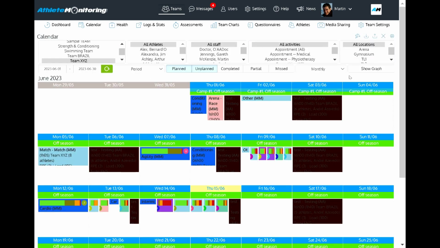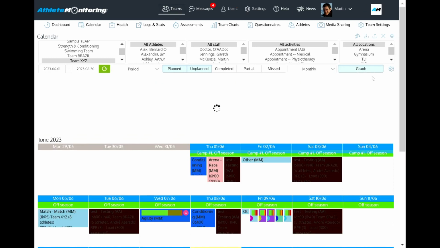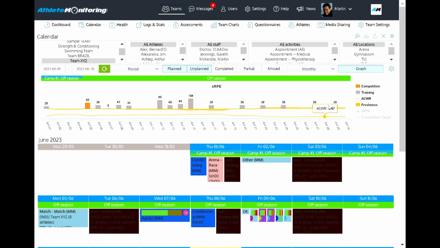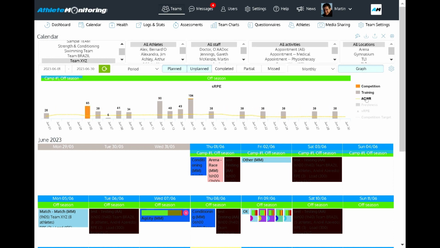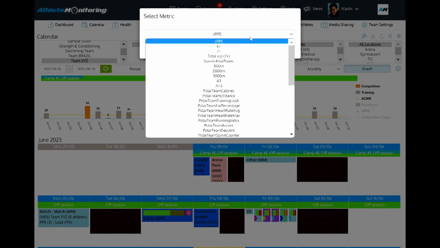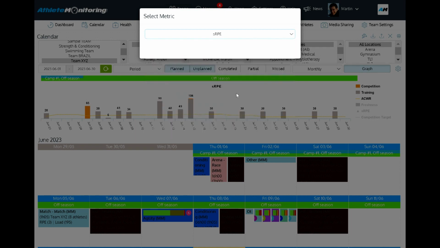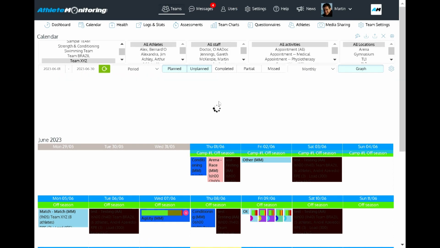If you'd like to see a graph illustrating the loading parameters, select show graph. Automatically you'll get this graph. By default, you see the session RPE, the load for each day, the acute chronic ratio, the freshness, the RPE. If you want to change the metric, select the little wheel, change the metric you want to use, and automatically the graph will be changed.